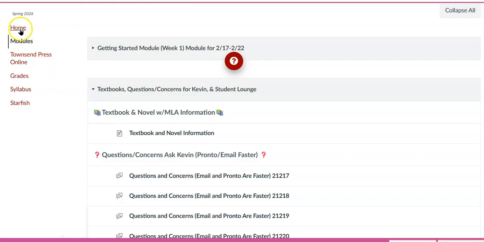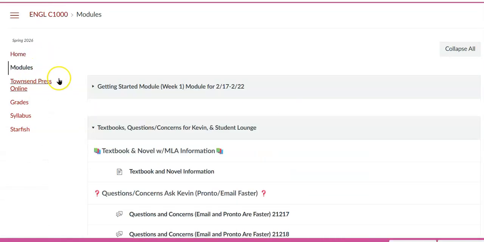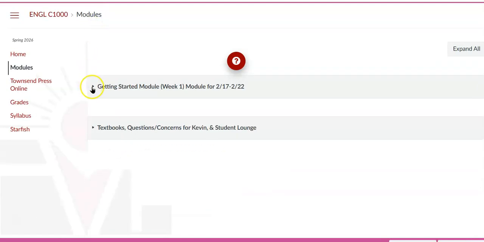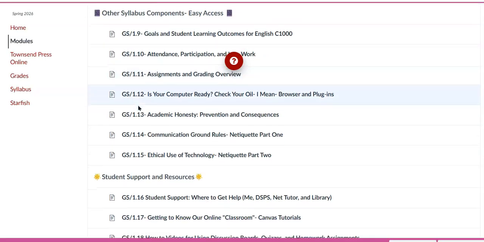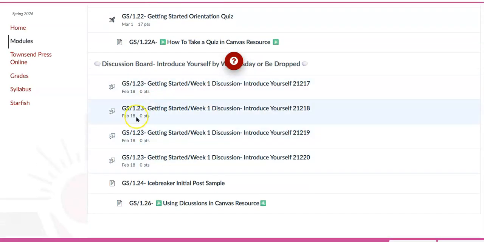All right, let's get out of here. I don't want to go to home. I want to go to modules. Textbooks there. Getting Started module. Again, everything you need is here. You have 3 quizzes due by March 1st. And the icebreaker, the activity, the ticket saying I'm going to stay in the course, is due by Wednesday, February 18th.